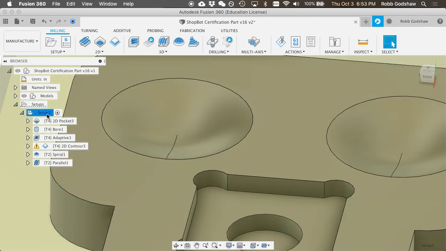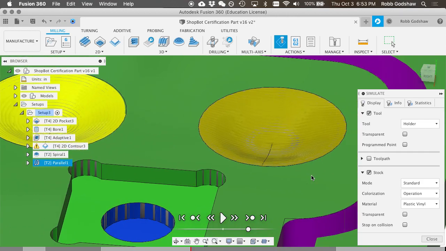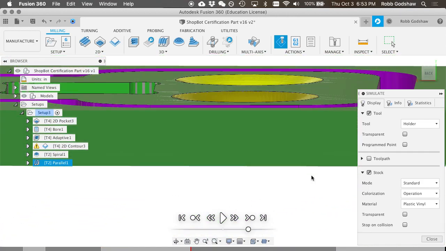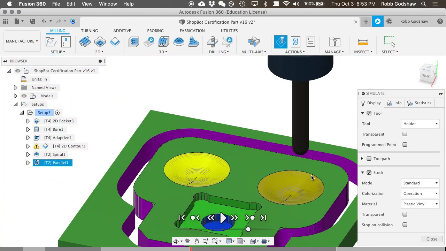Now if I go back into simulate, go all the way to the end, so much smoother. But they still don't look the same.